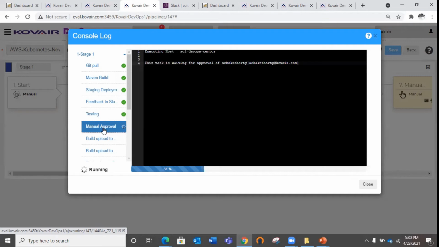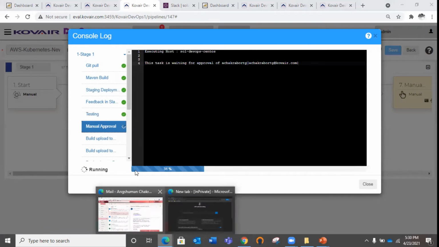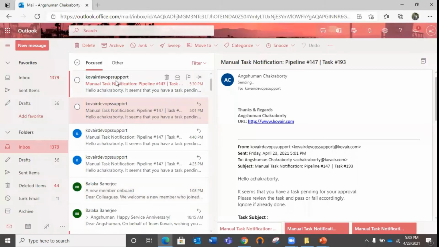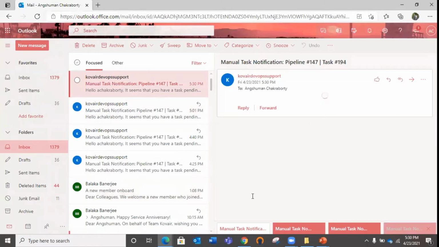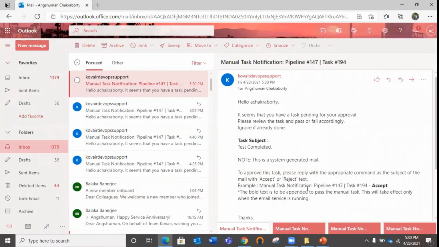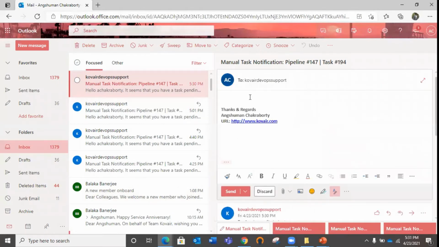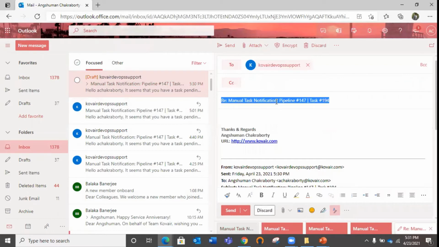As you know, S3 is a storage service from Amazon Web Services. A manual approval process is quite simple, where the user receives an automated email from the application, providing him with the details of the pipeline. All he needs to do is reply to the same email after replacing the subject with the content of the previously received email. As we can see, I have already received an automated email from the application.